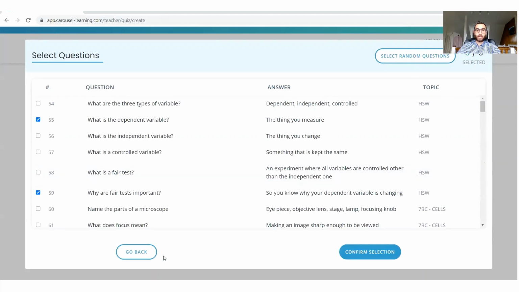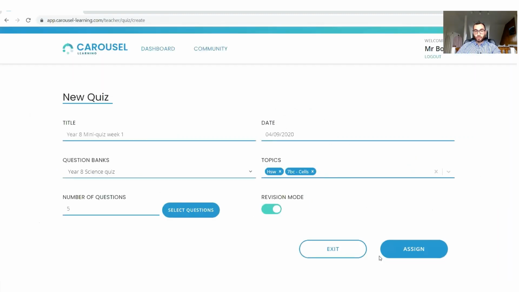So if I want to change that, I go back. All right, so confirm selection. Revision mode here essentially gives the students access to flashcards. So if I want revision mode to be on, they'll have those questions as flashcards when they open up their screen. If I turn it off, then they won't have access to flashcards. So let's leave it on for the minute.